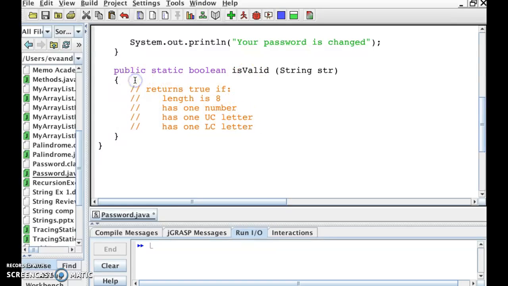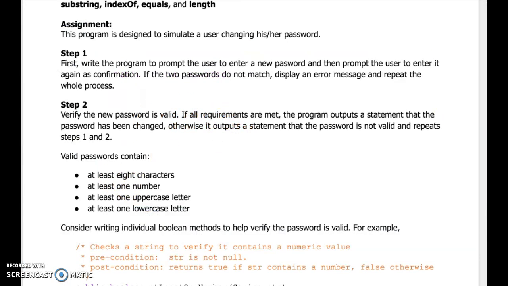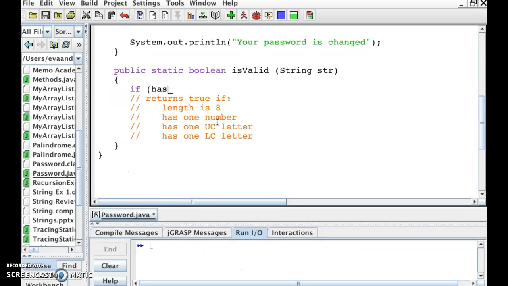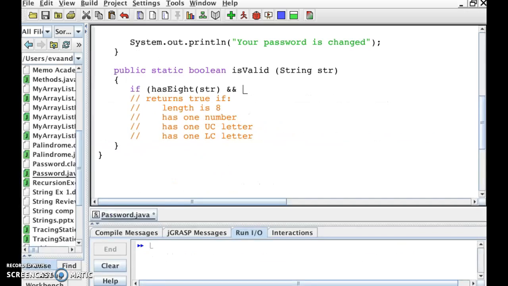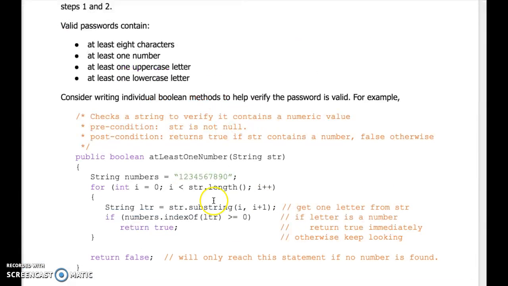We encapsulate the code a little bit. So here, I could make it an if, let's see, what's it called again? Has at least 8 characters. If has 8 str, so I want to check if this thing has 8, and let's see what the name of the method here was. At least one number. And this was a sample.